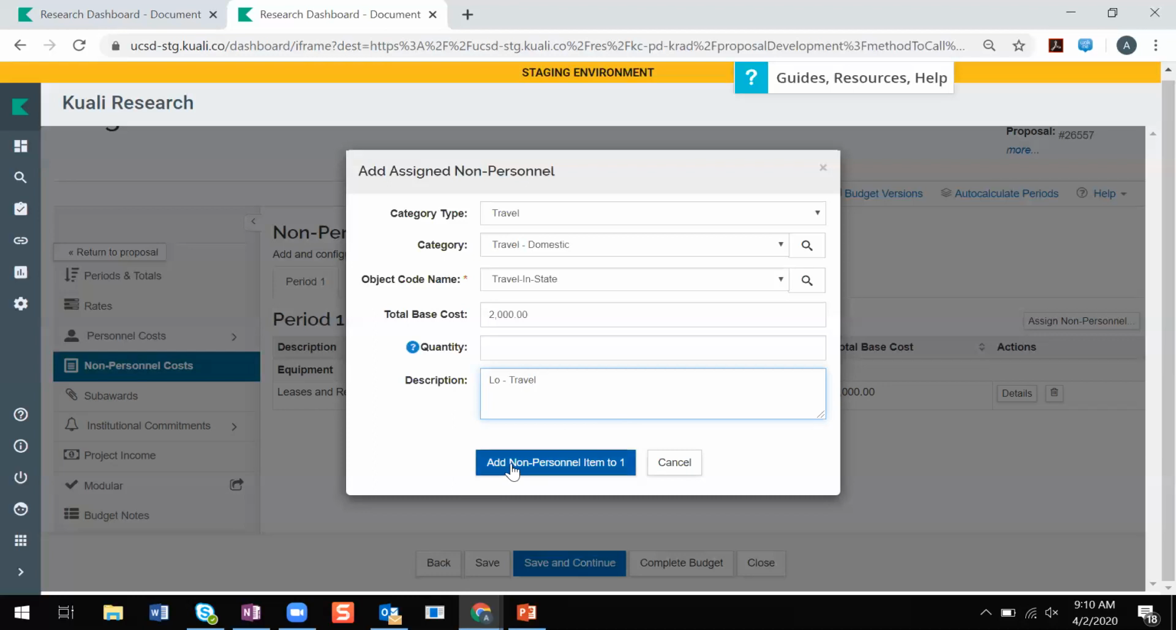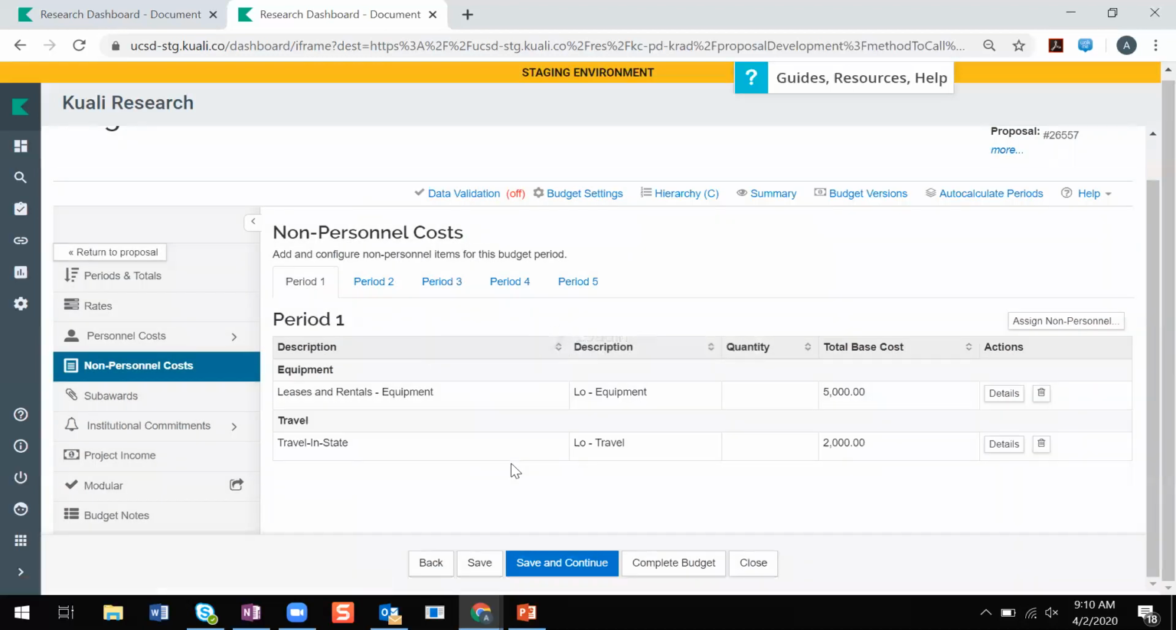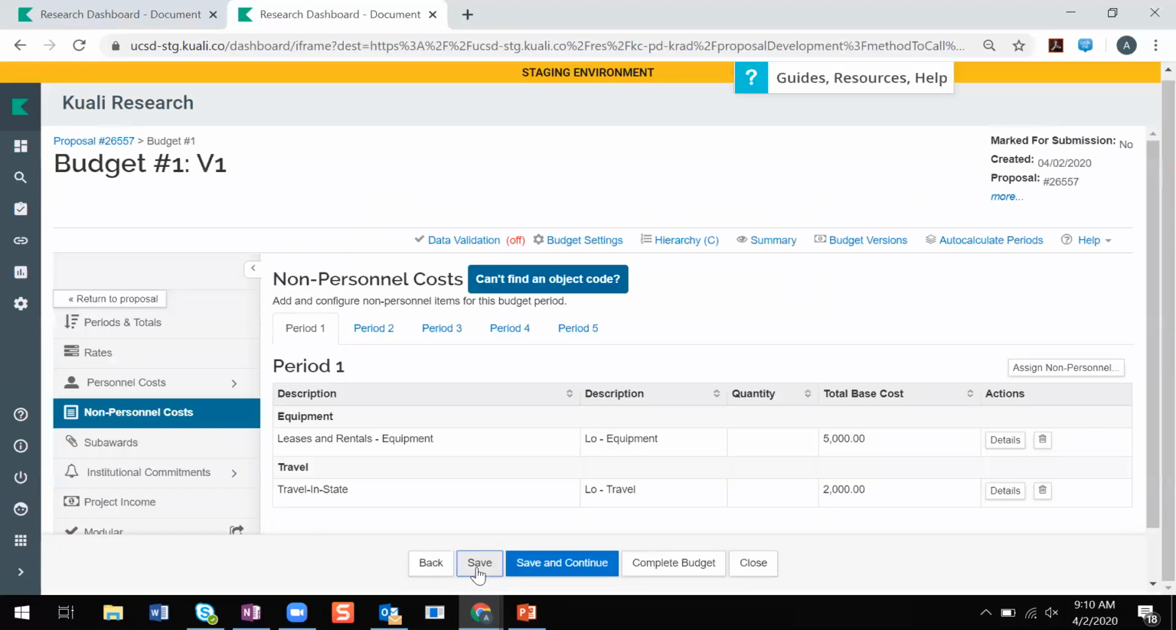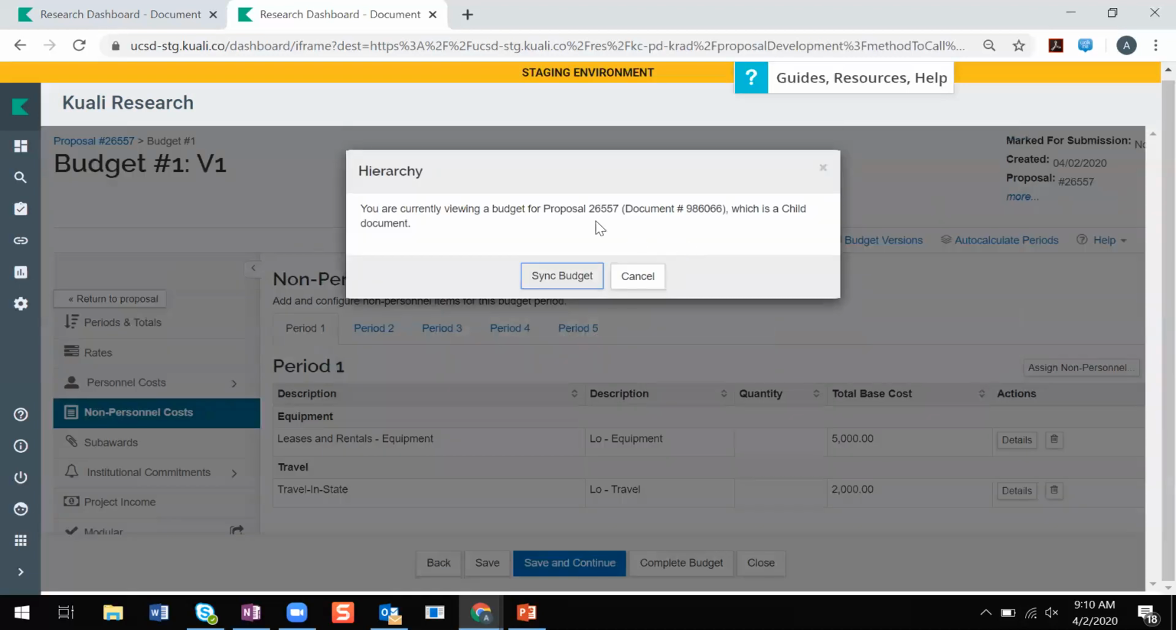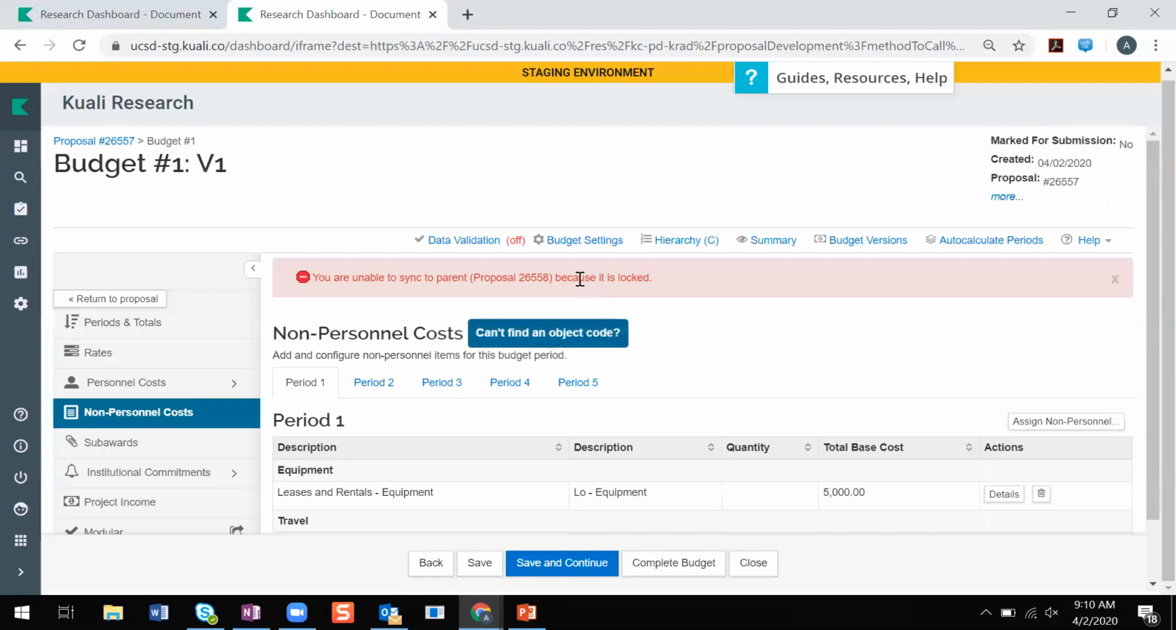Great, I'm going to assign this to period 1. Now I'm going to click save. Great. Now I'm going to go to this hierarchy button again. And this time I'm going to click on sync budget. And looks like I can't sync it right now because I was just in the parent proposal and it's locked.